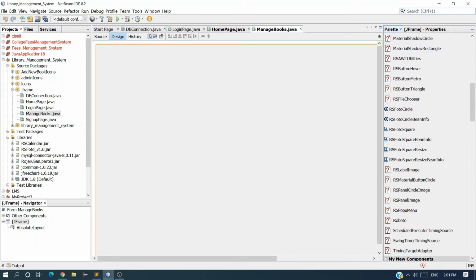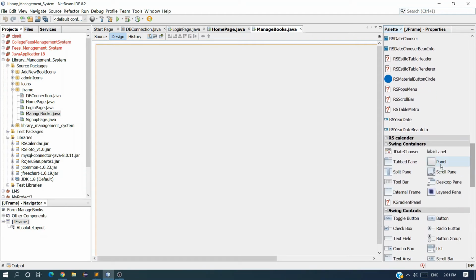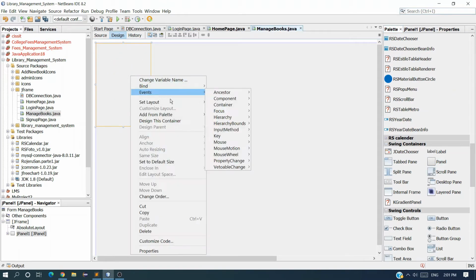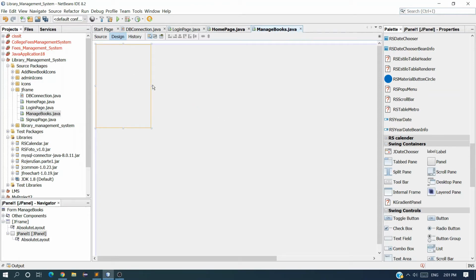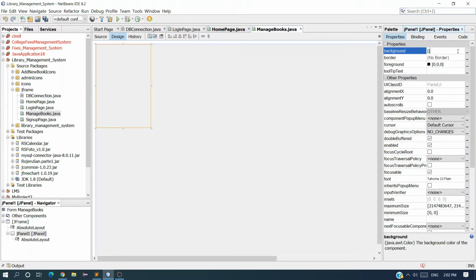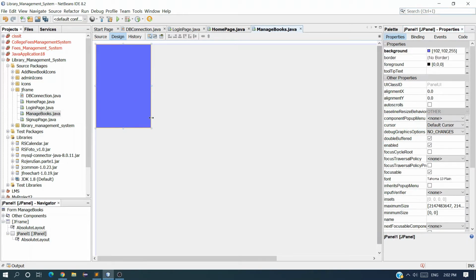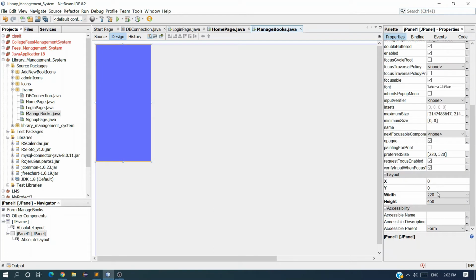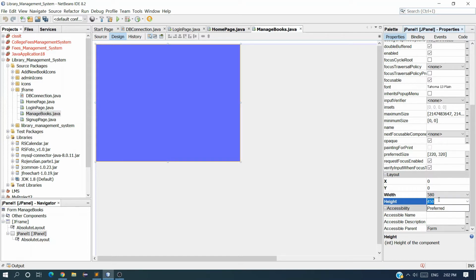So come down, and here we can see we have this JPanel, and set layout absolute, and I want to change the background color. So the background color would be 102 comma 102 comma 255. So this is our panel. I want to change the height and width. So width should be 580 and height I want as 830.